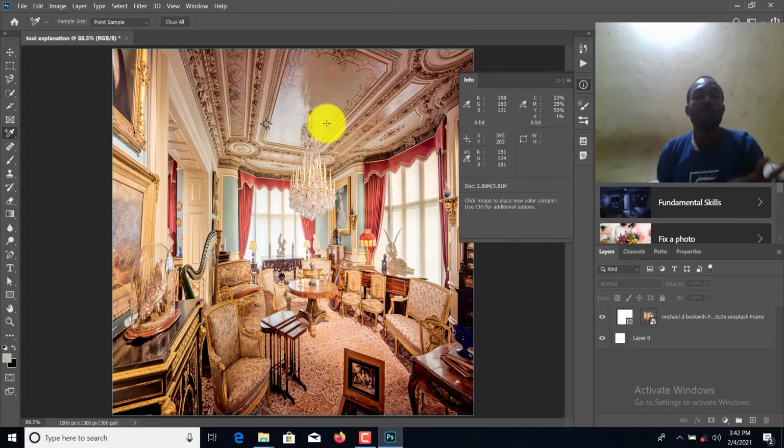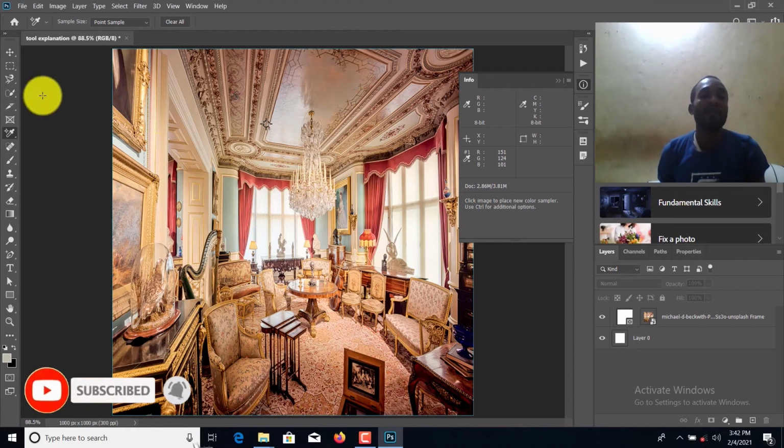So for example, you might want a particular color in an image and you don't actually know the RGB value. You just take this color sampler tool and you get the exact RGB value of that particular color, and then use it for whatever purpose you want. So that is it.